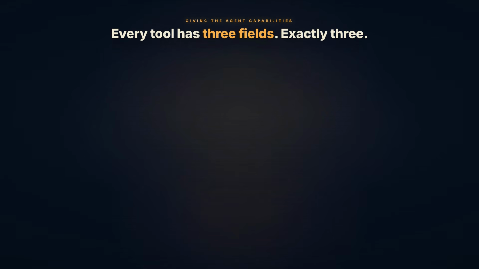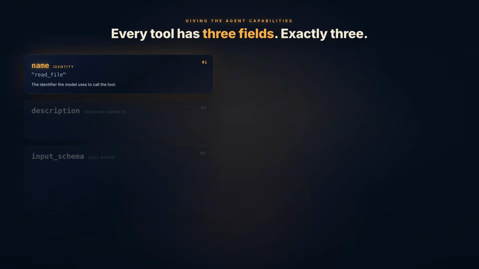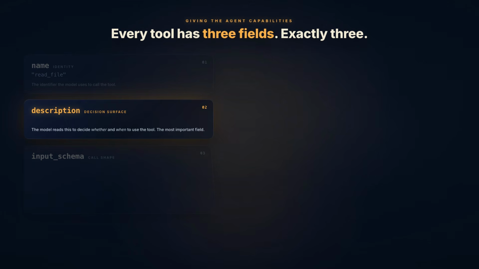An agent needs to know what it's allowed to do. Tools are how you give it capabilities. And every tool has 3 fields, exactly 3. Name, the identifier. The model uses this to call the tool. Description. This is the most important field. The model reads this description to decide whether to use the tool at all and when.